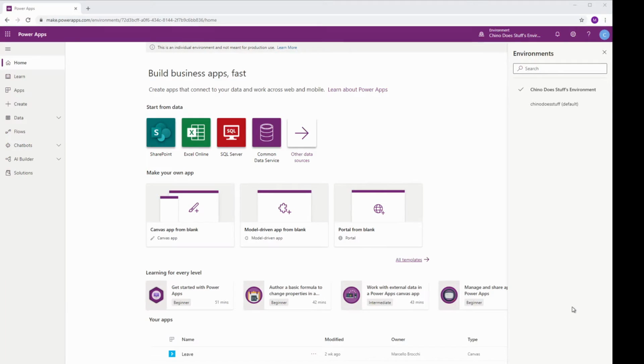Okay, let's jump right into today's video. So I've got the make.powerapps.com website open, and this is the Power Apps development environment that we're all familiar with at this point. On the left-hand side, we've got all of our usual menus, and the one we're actually interested in today is the data menu. This is where we access the CDS and configure our tables and everything else that we need to build Power Apps that will use CDS entities.